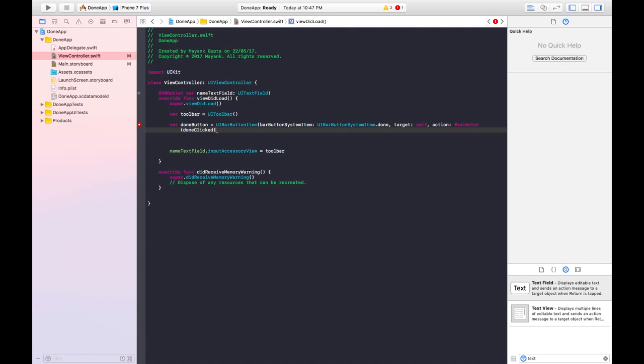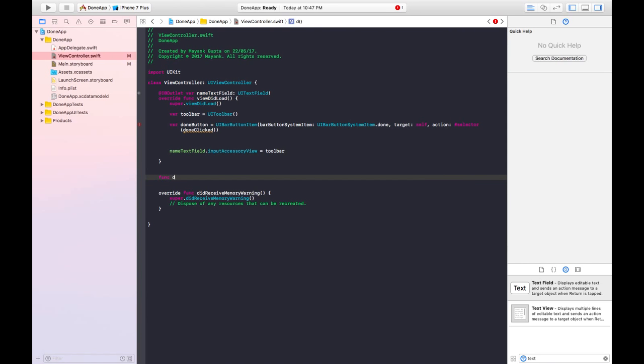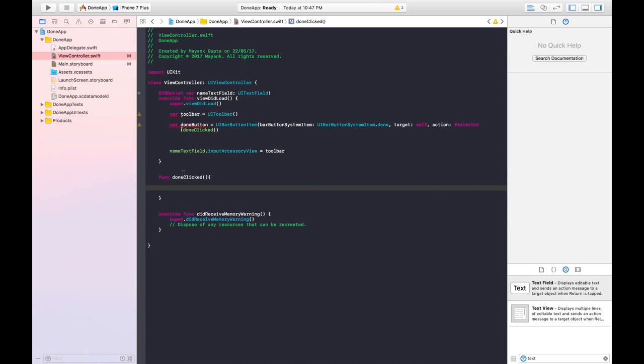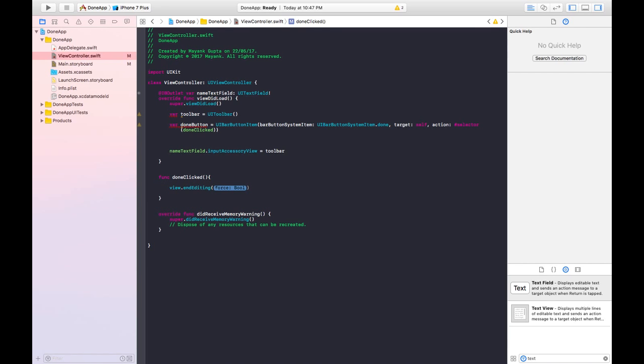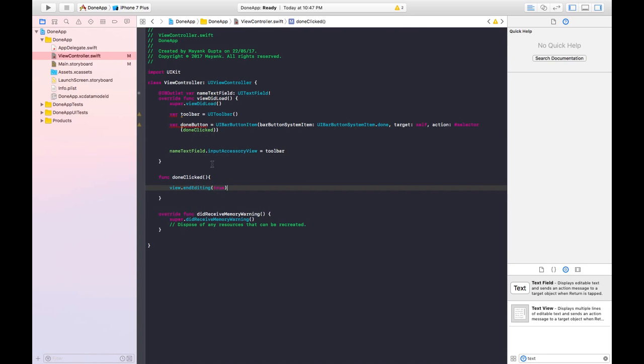Alright. Now write this function right here, function doneClicked, like this, and add view.endEditing(true), which dismisses the first responder right away.